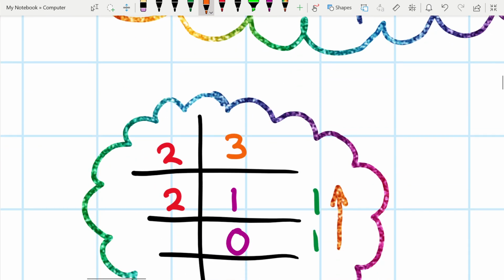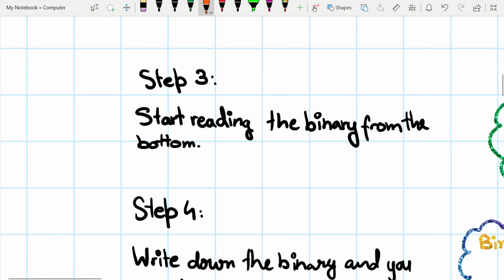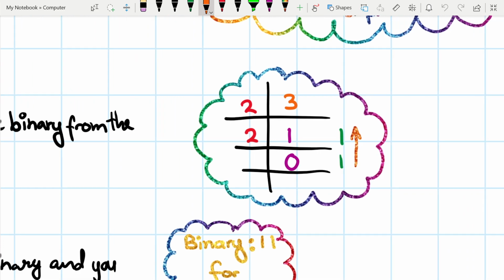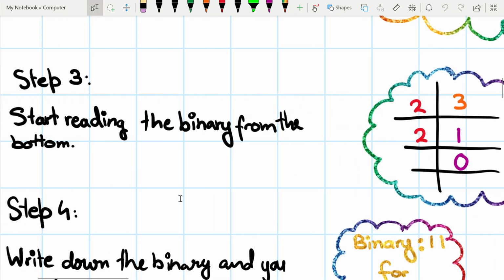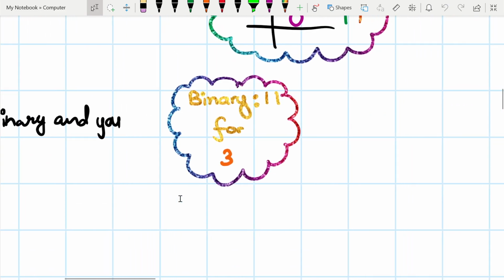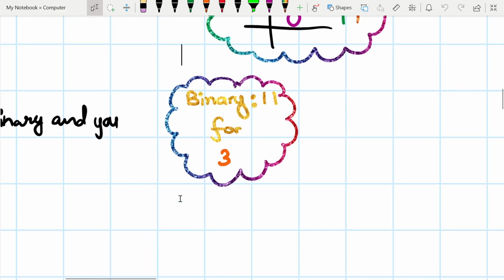Now our third step is to start reading the binary from the bottom, like so. And then our step 4 is to write down the binary and you're done. So here the binary for 3 is 1, 1.